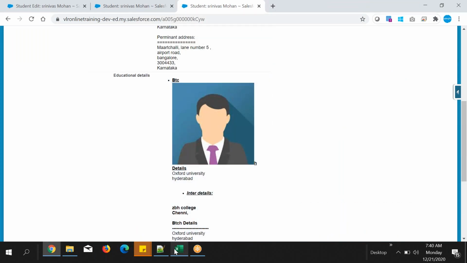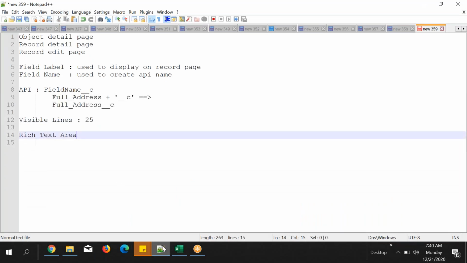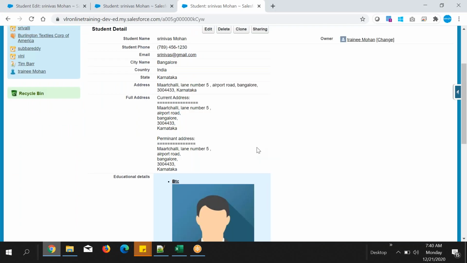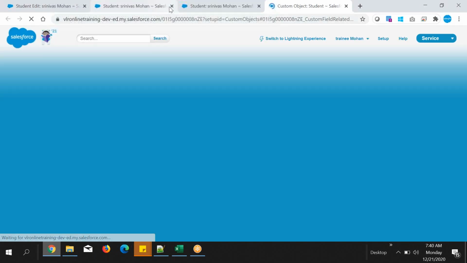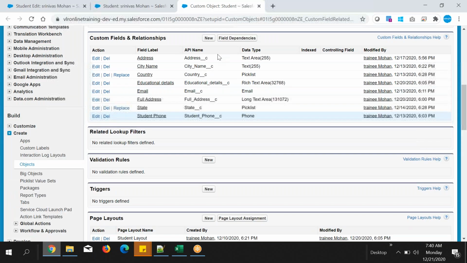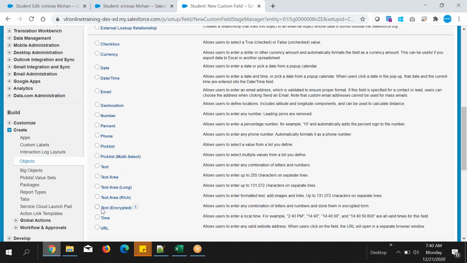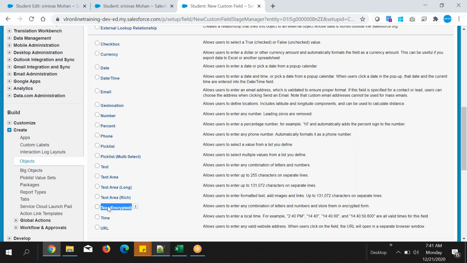So this is what text area rich text area, and text area long we have seen. Next we will see the remaining data types also. Okay, quick access menu, click on view fields. Okay, go here, and what data types are remaining, guys? Text encrypted, right? Let's see text encrypted. Let's click on it.